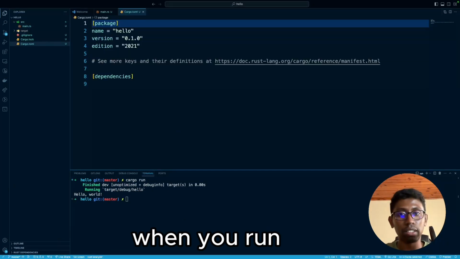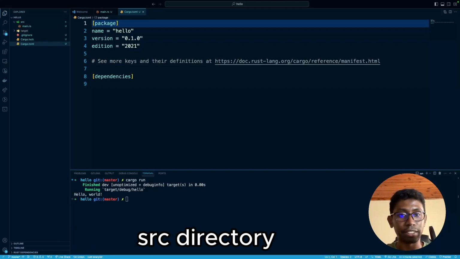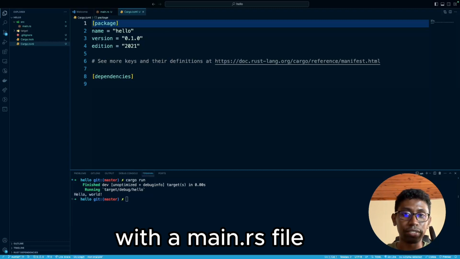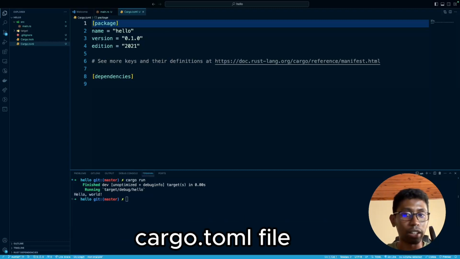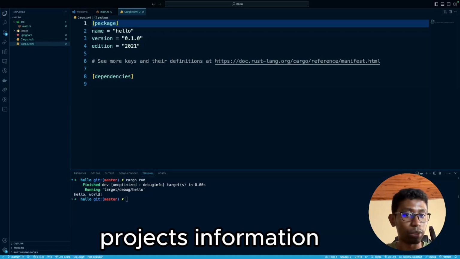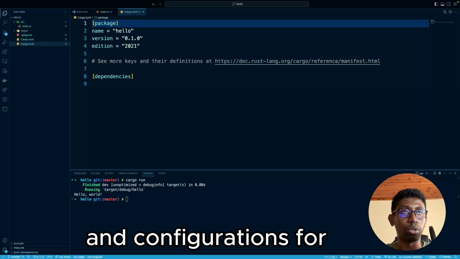When you run cargo new hello, it generates a folder with a src directory for your source code, with a main.rs file for the entry point of the project. You also get a Cargo.toml file, which is used for detailing your project's information, its dependencies, and configurations for cargo.